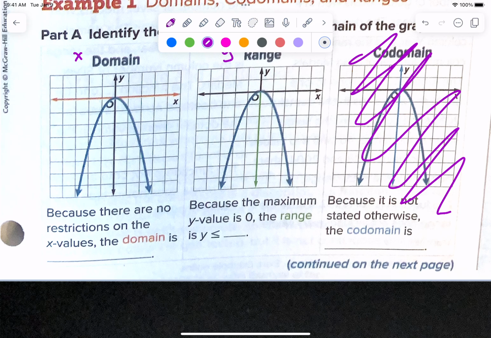We say either all real values, all reals, or I do an R, a capital R, a bold-faced R, okay? It's like I do 2 lines and then an R, right? So you can either put all real numbers, or that bold-faced R, okay? Because it's going to touch everything.